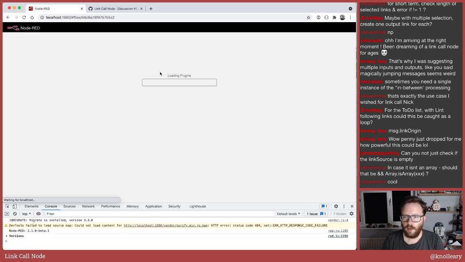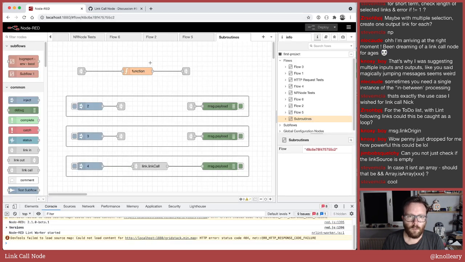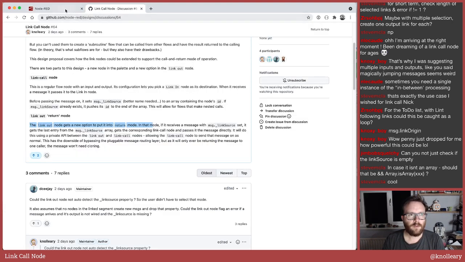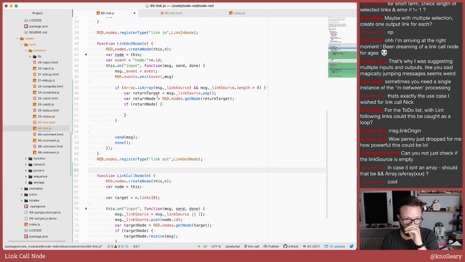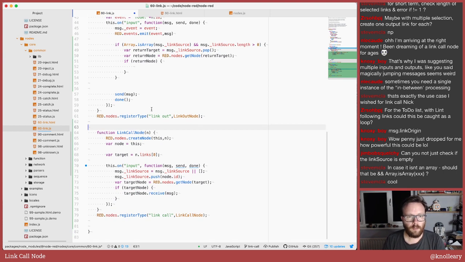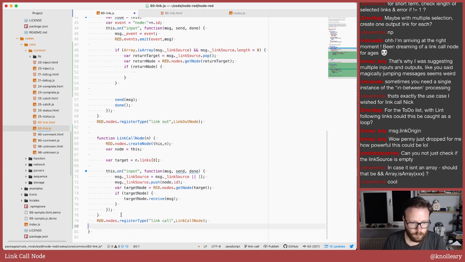So we don't want to do that. What we want to do is to be able to return a message into the heart of this call node. And that's why we're introducing the link call node in the same file as the other link nodes, because we're going to do a little bit of magic. Well, it doesn't need to be in the same file, but we're going to be doing some magic.